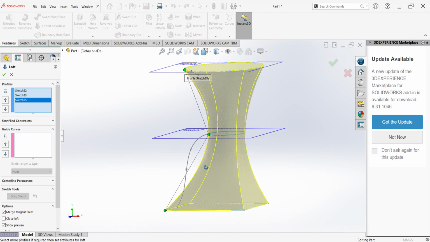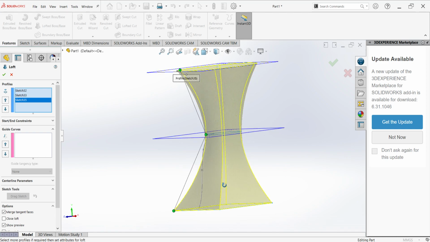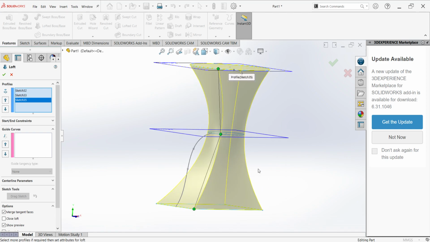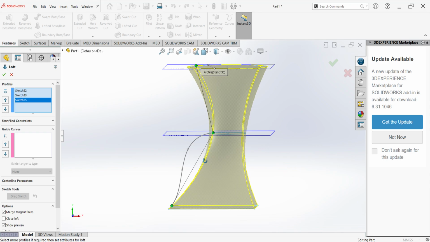No matter how many sketches you make, and you loft them around each other, it doesn't matter. You can make multiple sketches and just use the Lofted command, and it will attach all those sketches and give you a new shape. And if you use the guide curve, you're going to make some very complex and very attractive shapes out of it.